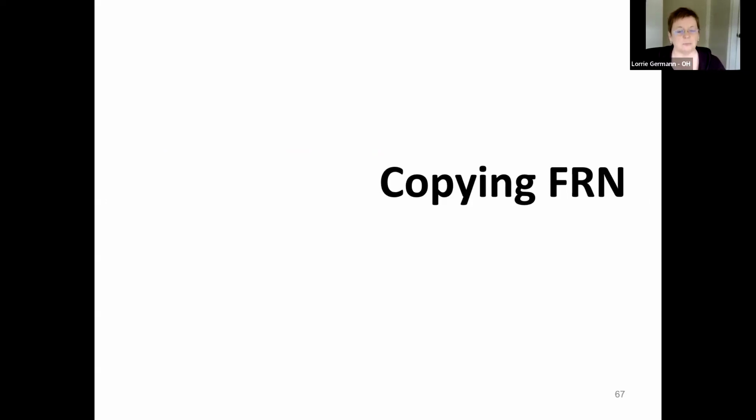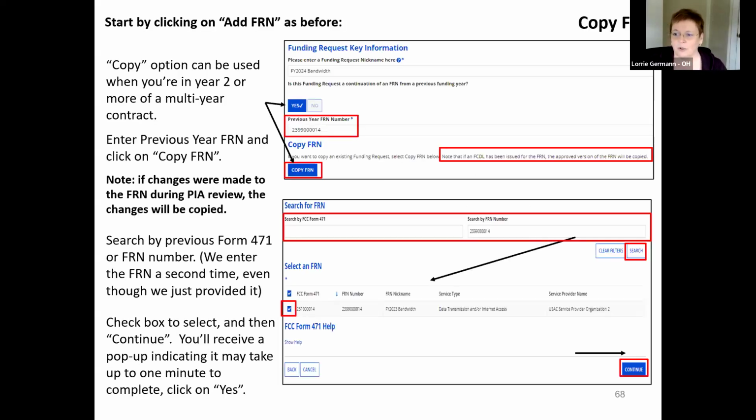So let's talk about copying an FRN. If this is year 2 or more of a multi-year contract, then we have the advantage of being able to copy last year's information, which makes this really quick. So again, I'm not going to go through all the steps here. We add an FRN, we give it the nickname. Only this time when it's asking, is this a continuation of a previous funding request? In this case, we're going to answer yes.